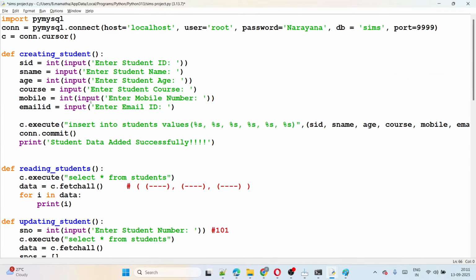And guys, when you come to the connection, see this cursor. C means the cursor, guys. To execute these SQL queries in Python, we use the cursor. To execute SQL queries, the cursor function we use here. Okay, that is the C.